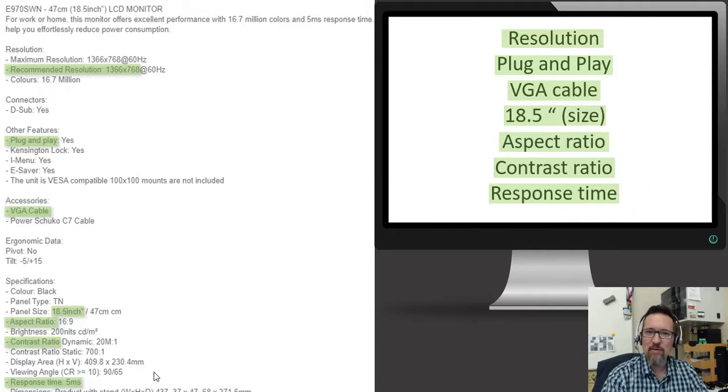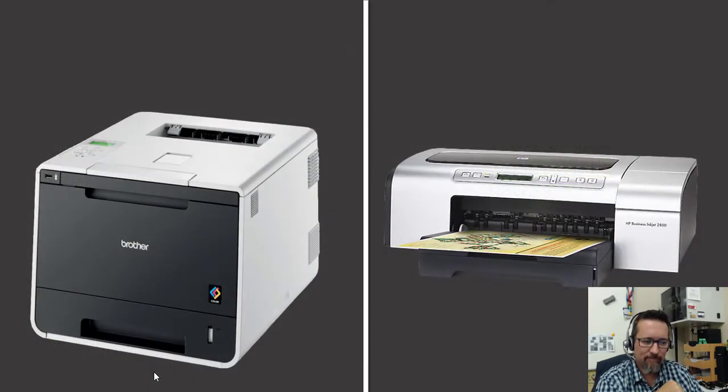The response time of a monitor is how quickly a pixel is able to change colors. So the faster the response time, the better quality your monitor is going to be. For example, in a movie, your pixels are constantly changing colors as the movie is changing and graphics are coming through. So the quicker that the monitor can change a pixel color, the better the quality of the monitor. So the faster the response time, the better the quality.